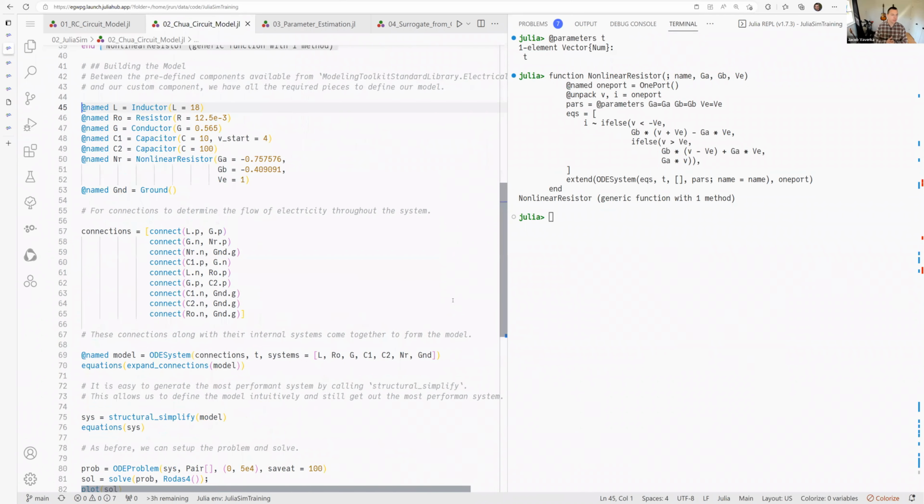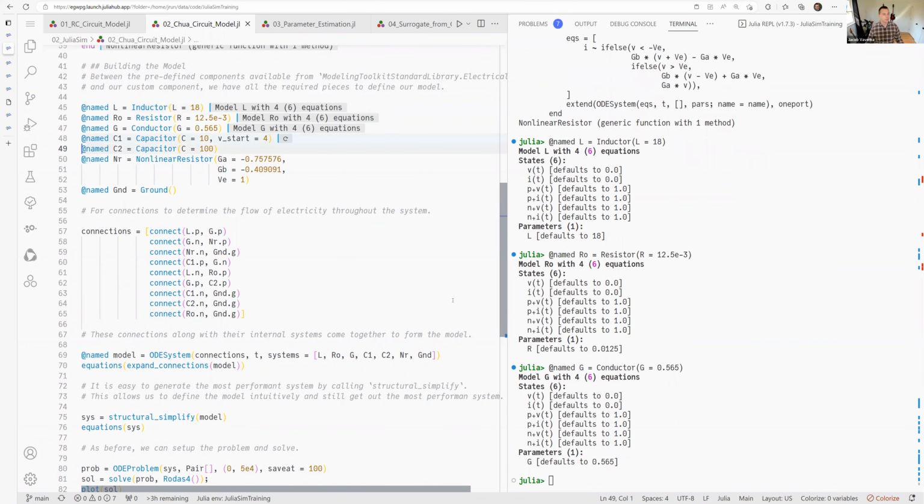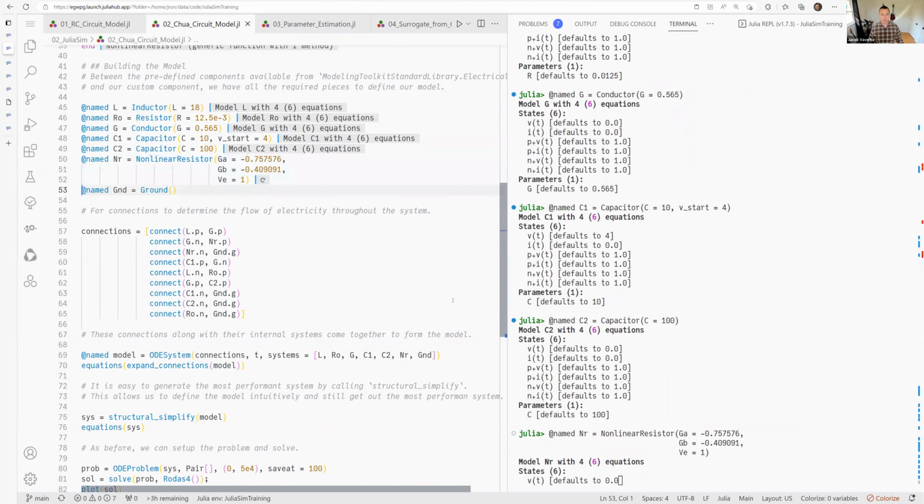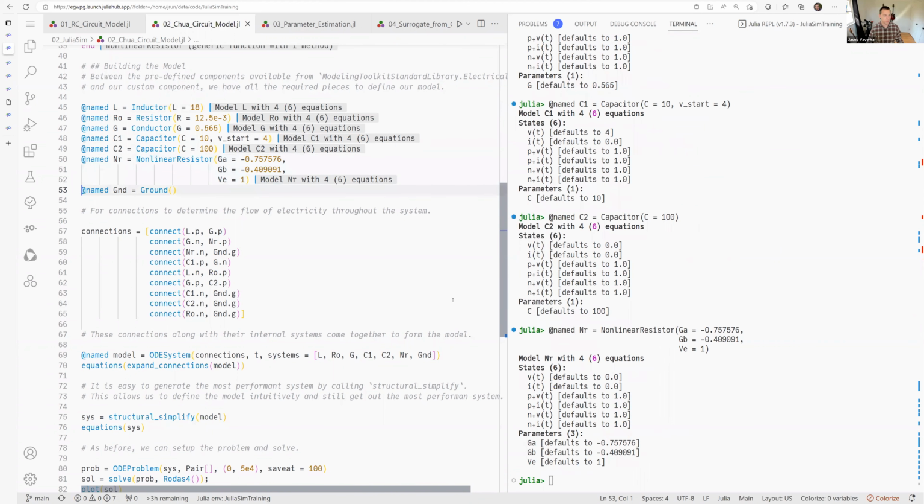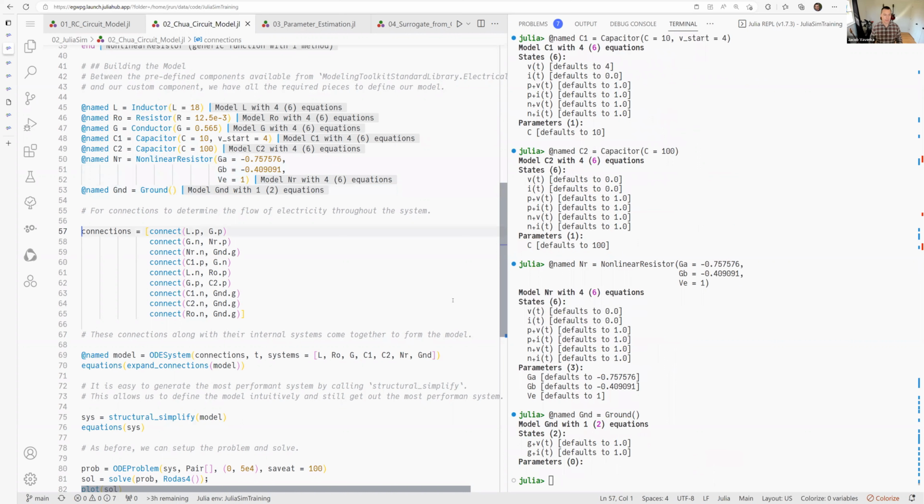Down below, I'm going to now create all my other components. So my inductor, resistor, 2 capacitors. I'm going to create my nonlinear resistor and my ground. Now I connect all these up, very similar to how I was doing before. We're not going to walk through that.